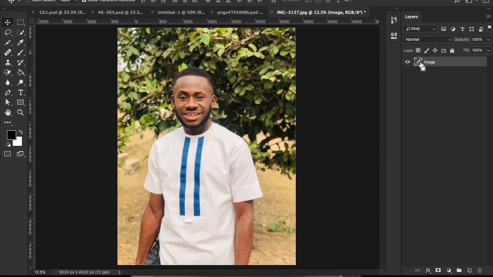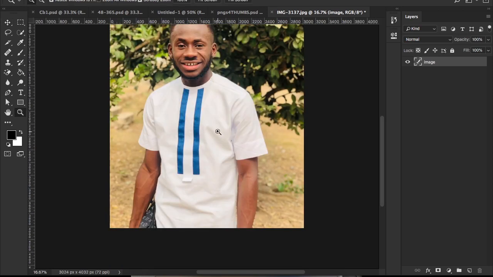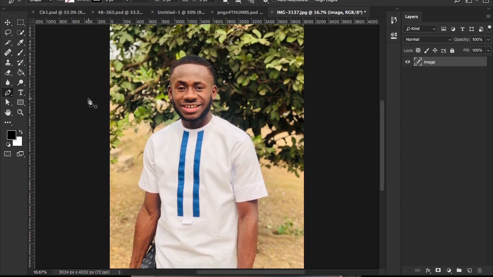Okay, so now we have our image here. This is the image we are going to use. There are different ways of picking out backgrounds. You can use the lasso tool and the tools over here. Some also use the quick selection tool, and some may use the eraser tool or the magic eraser tool. But mostly I use the pen tool to crop my images, and it is so easy for me. So I'm going to show you guys how it's done.